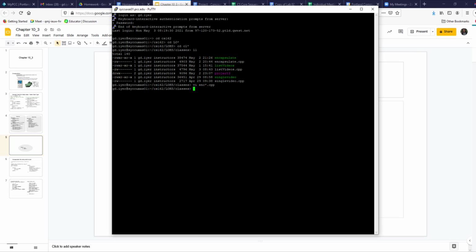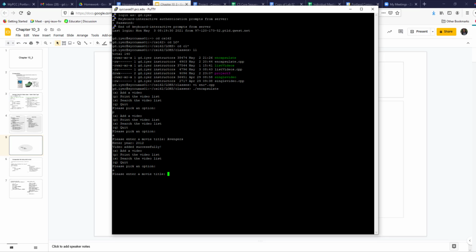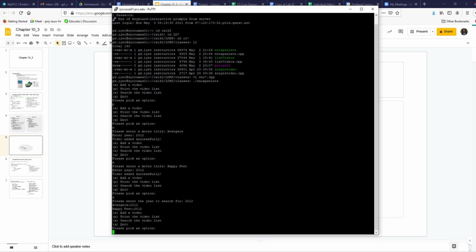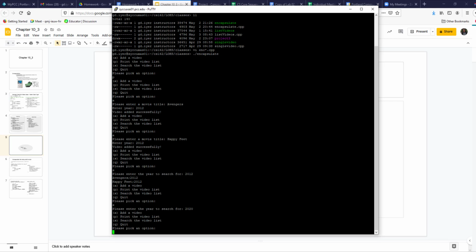Okay, so how do you run this? You run this, I've already built it, and see what it does. Again, the functionality is going to be very similar. Are you going to see much of a change? Perhaps not. I have no videos. So let me add some videos, add a name of a movie, enter a year, add another movie, 2012. Okay, search. Enter the year to search for, 2012, it prints all the movies. Enter the year to search for, 2020, it prints nothing.